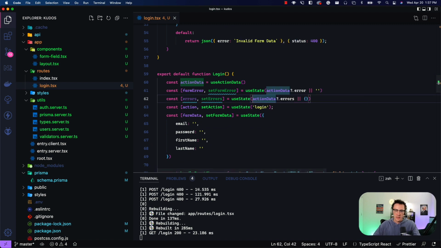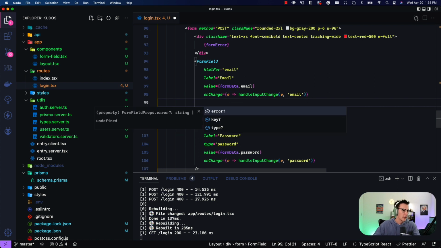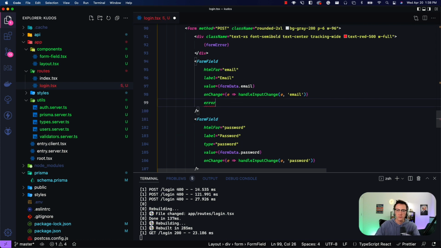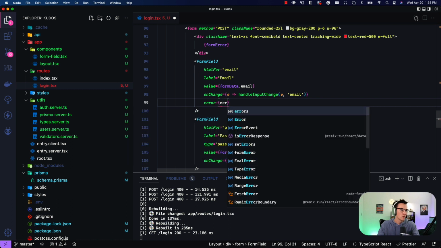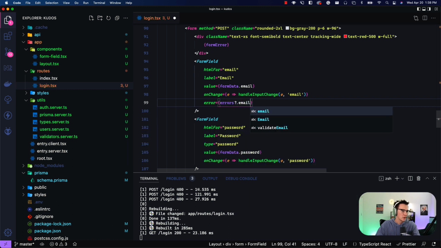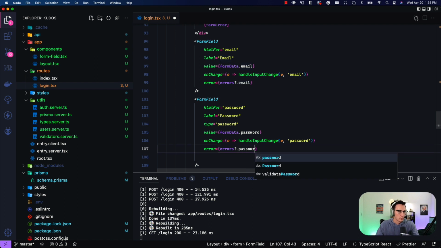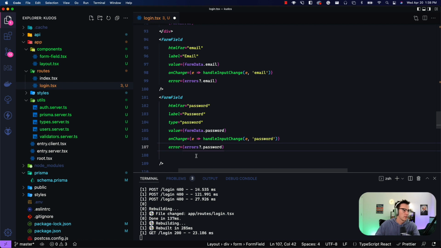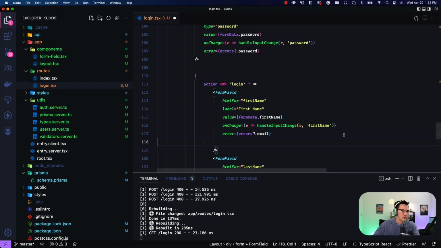So we have those now. Let's go ahead and apply them. If we go onto here, if you remember correctly, we have our error key that we can add to our form fields. So we'll go ahead and use that. This is the email field. So let's do errors and email. So if there is an email key in our errors field, then we will show it because that must mean there's an error available. And this one will be password. And then we'll do the same for these down here.